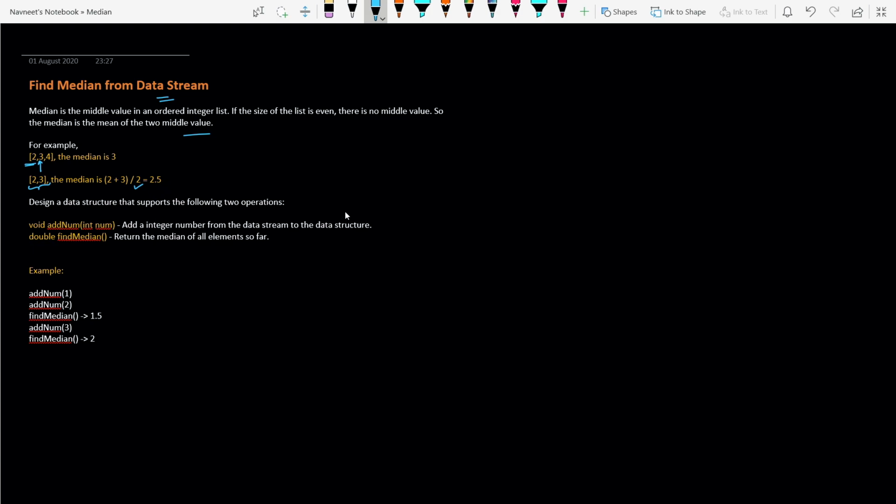As part of this data structure design, we have to implement two methods. One is to add a number. So you have, let's say, a median class, and a method called addMedian. You pass a number, and it will be added to whatever data structure you use to hold the data. The other method you can call at any point of time is find median, which returns a median value from whatever data you have accumulated up to that point.